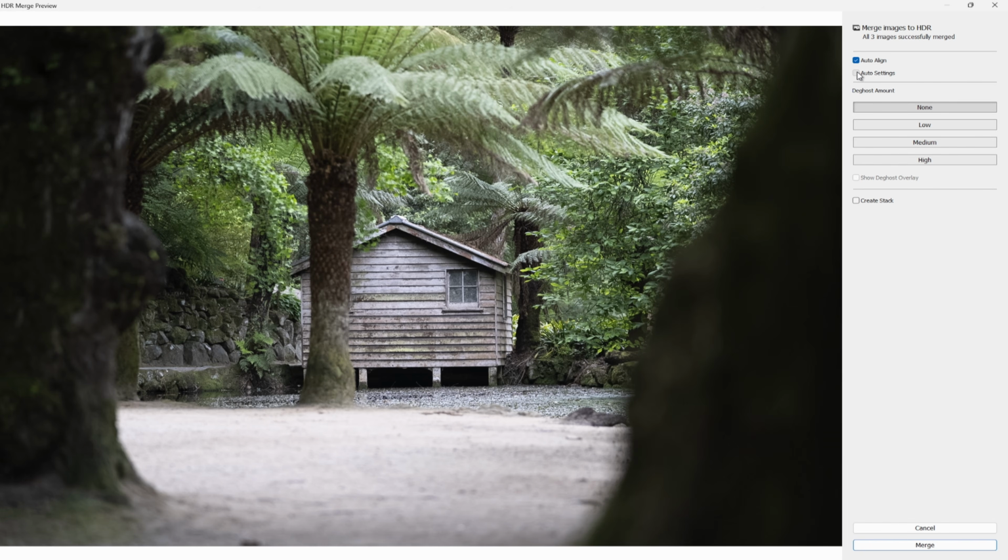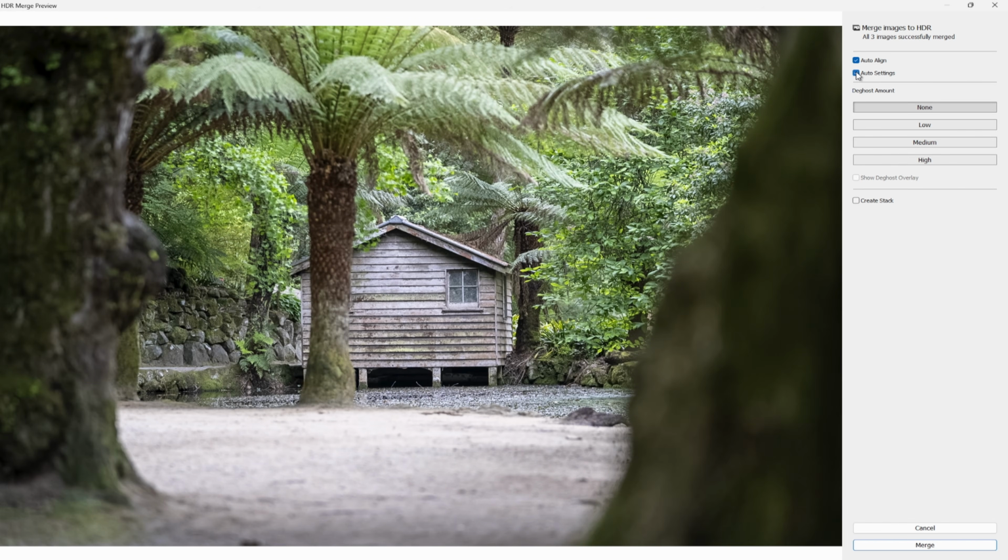called auto settings, which will apply a very basic grade to the HDR. I always leave this unchecked though, because I prefer to do all my own editing myself and not have Lightroom do it for me. Now, the deghost settings are very helpful.